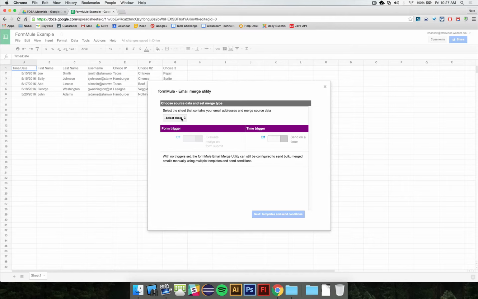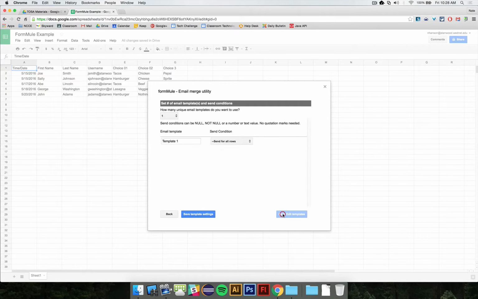Okay, so first select which sheet, and I just have one sheet here, so Sheet 1. You have the choice of putting these triggers on there. Form trigger is when you set it up so that as a person completes the form, they get an automatic email sent to them. Time trigger just lets you set up a timer so you can send out emails at certain intervals. But we're going to leave both of those off for the mail merge. So we're going to move to next, templates, and send conditions.